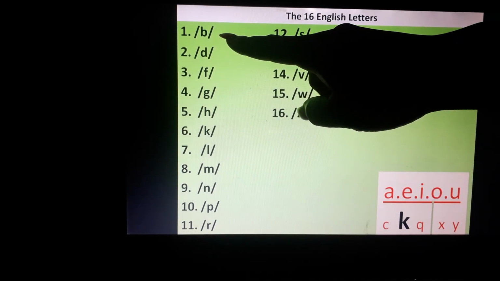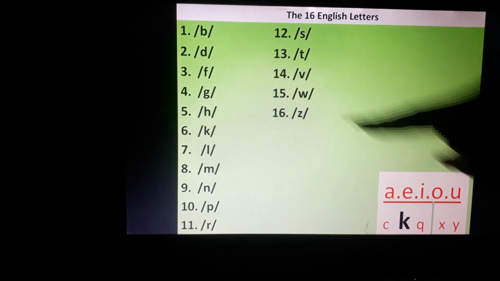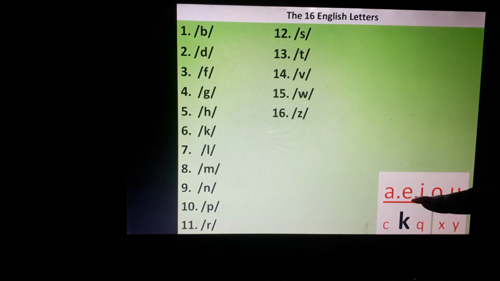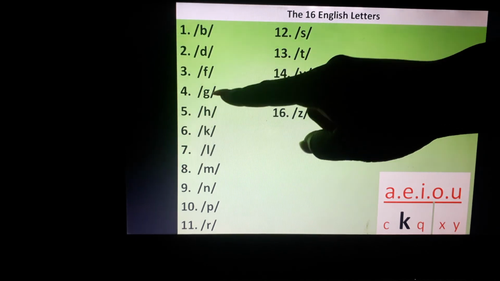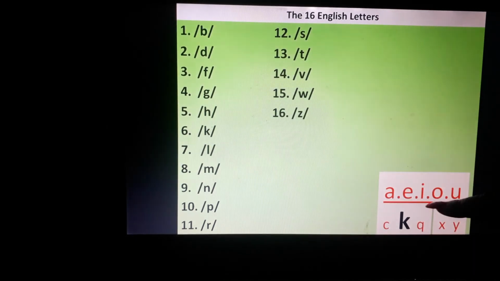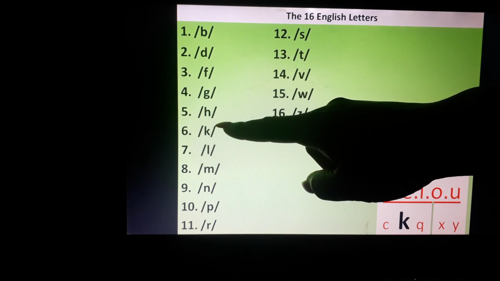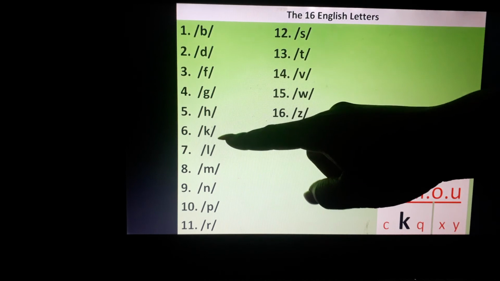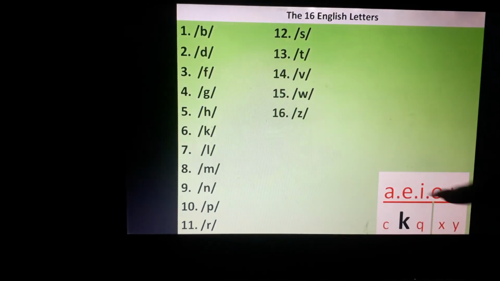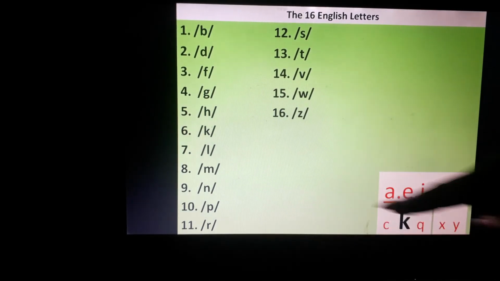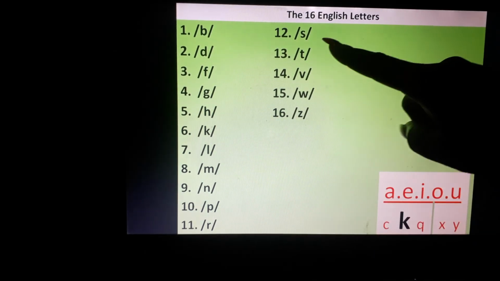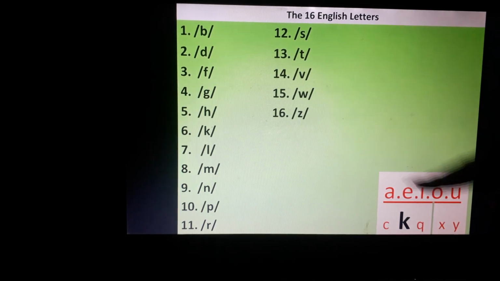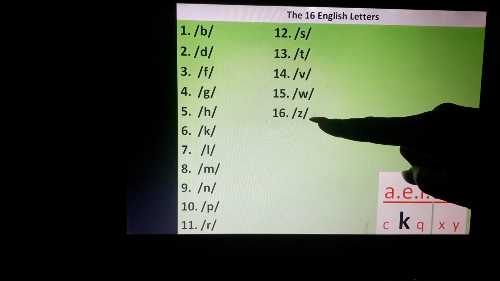We write B. We skip C and write D. We skip E, F, G, H. We skip I, J. Letter J is part of the strange 8. I'll explain it later. K, L, M, N. We skip O, P. We skip Q, R, S, T. We skip U, V, W, we skip X, we skip Y, and then we have Z.